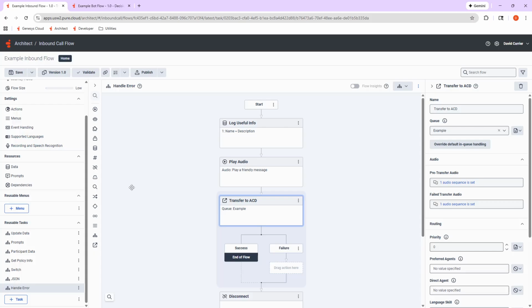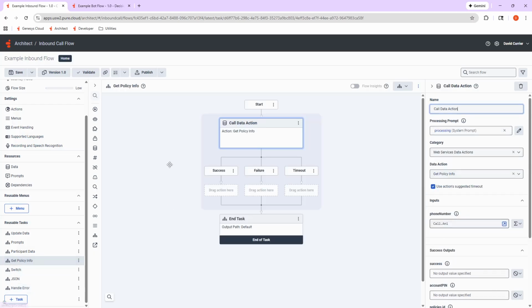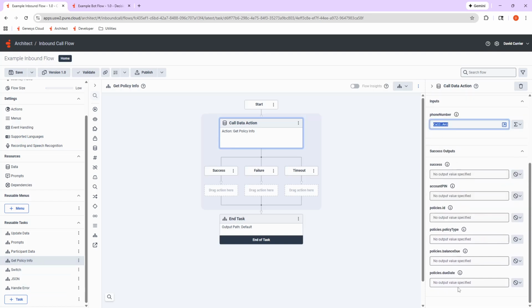Now let's talk about some high-level efficiency steps. If I am building a flow that makes use, for example, of a data action, I could reference that data action in several different places in my flow. So I think I'll use an example here of getting some policy information, or maybe I pass in a phone number and I get back some information about a caller's policy. If I needed to use this at several different places in my flow, I could use this call data action as many times as I want in my flow.